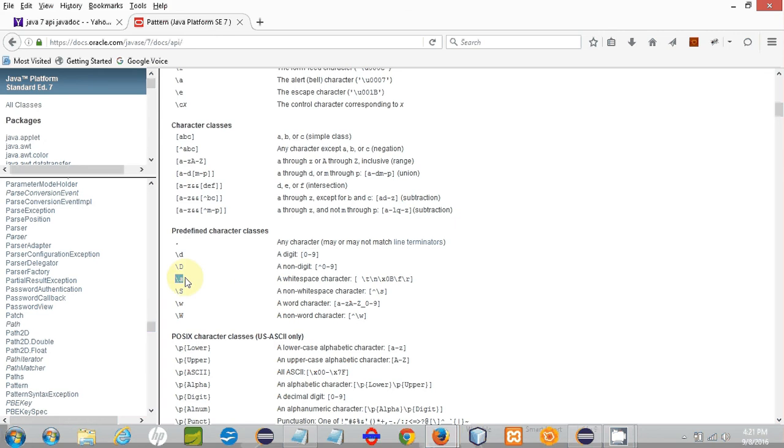If you want to match on white space characters, that's a \s. Non-white space is \S. A word character includes all alphanumeric, so all digits, underscores, any character that could be included in a file name, like a Windows or Linux file name, that would be a word character, and that's where you would use \w.